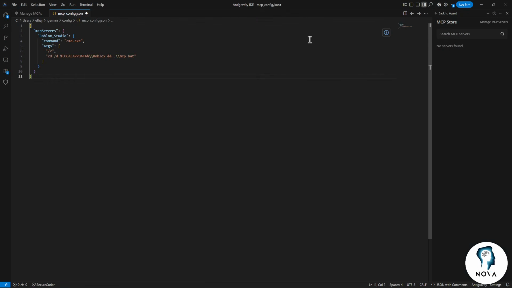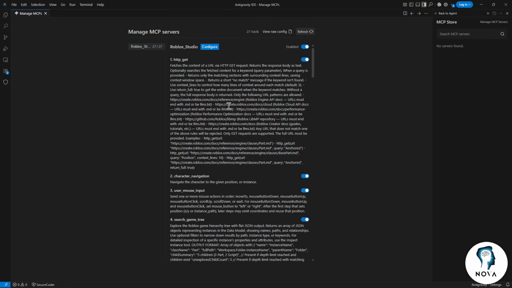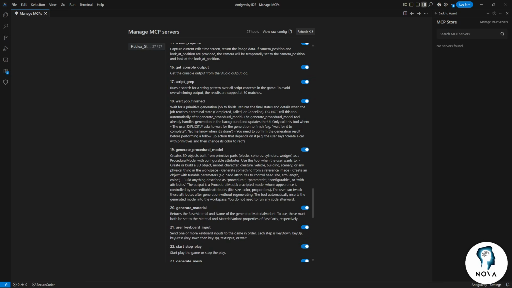Once you do so, all you need to do is close it, make sure it's saved, and give it a refresh. And as you can see, you are connected now to Gemini. So you successfully connected Gemini, because Antigravity uses Gemini, to your Roblox Studio. You can give it whatever you want, you can disable whatever you want, it's totally up to you.